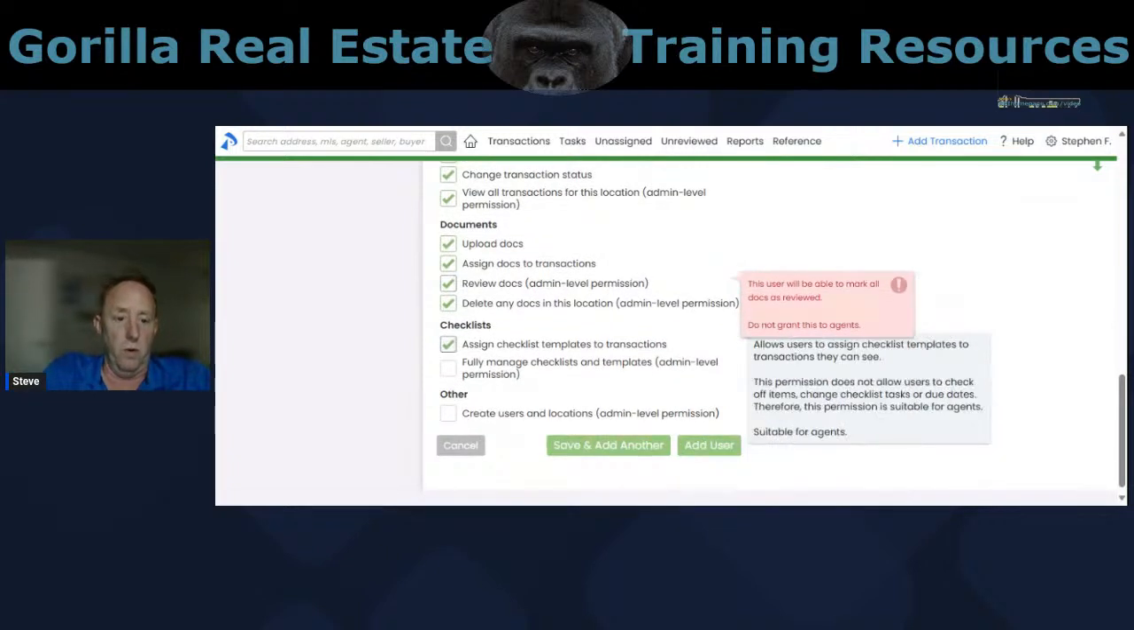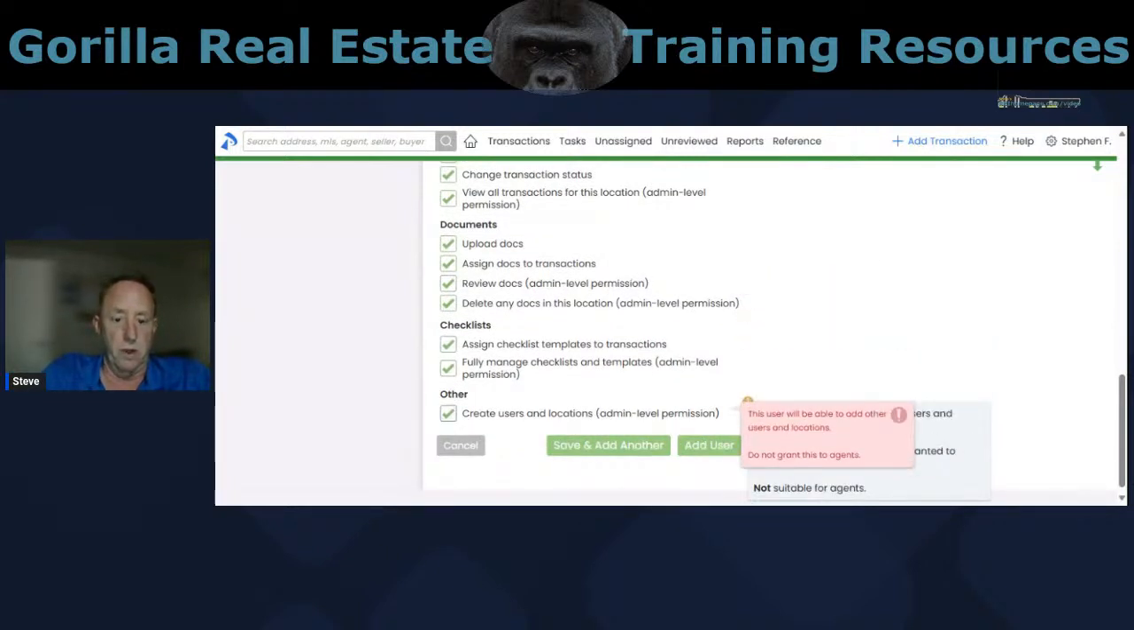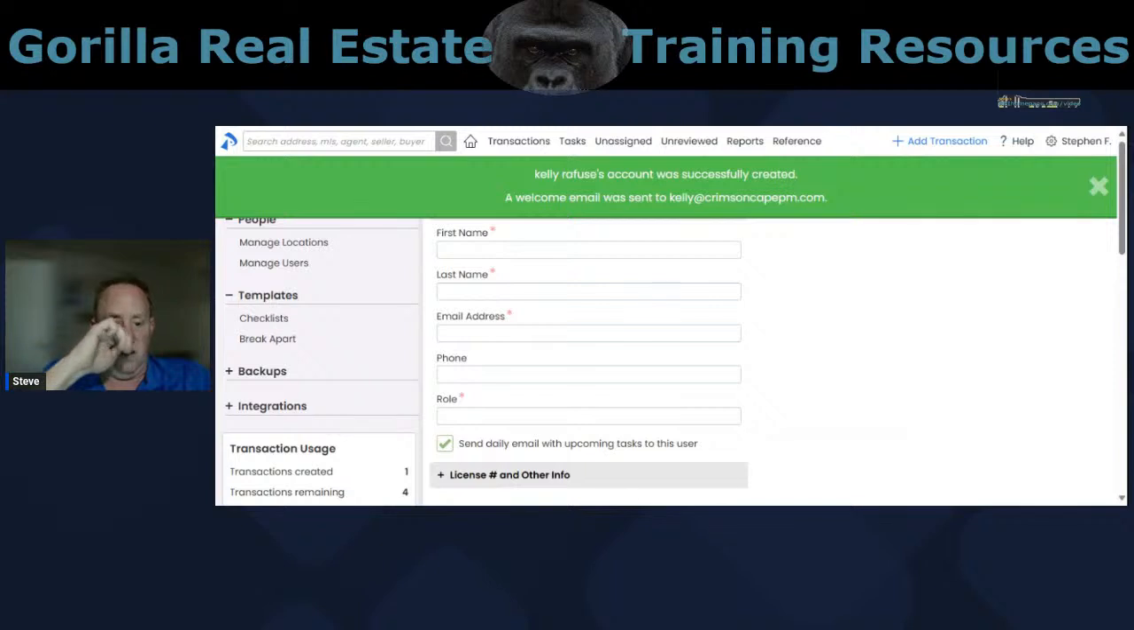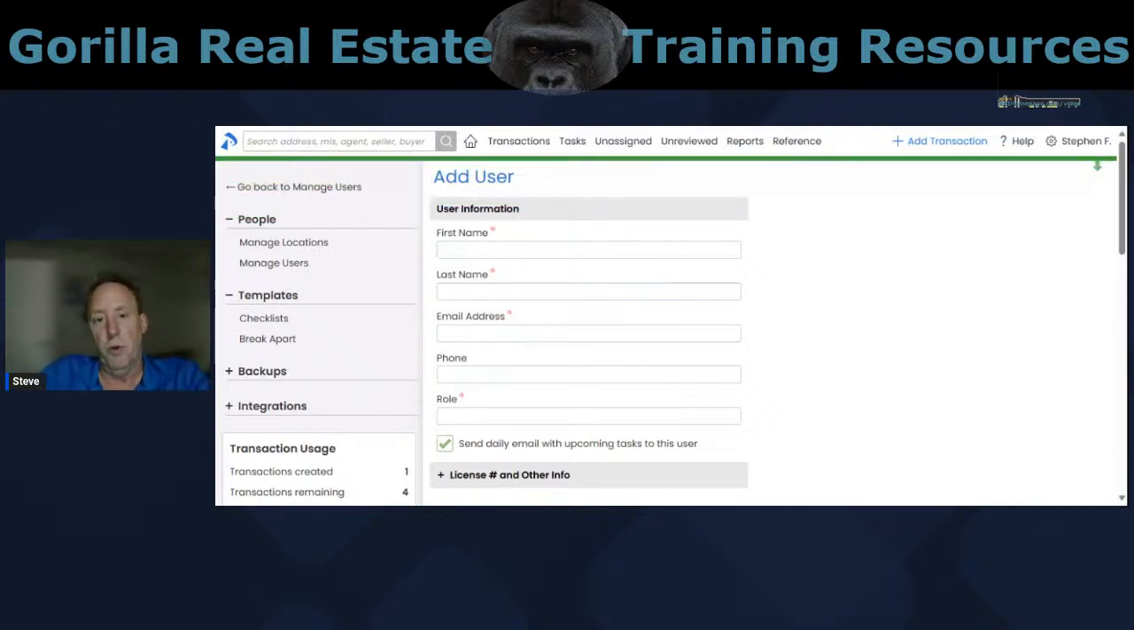Crimson, for those of you who don't know, and I'm not sure why I'm doing this visually, Crimson is my management company. I have two brokerage firms. Crimson is brokerage for management. Gorilla is brokerage for sales.